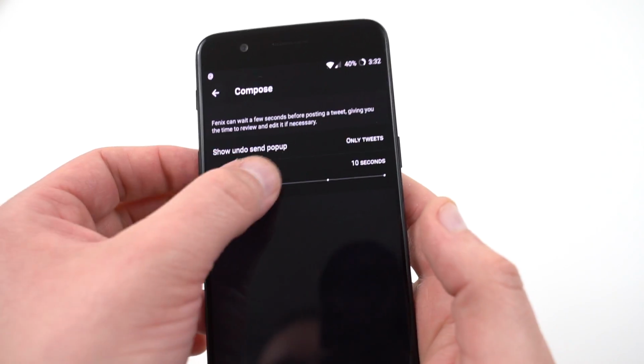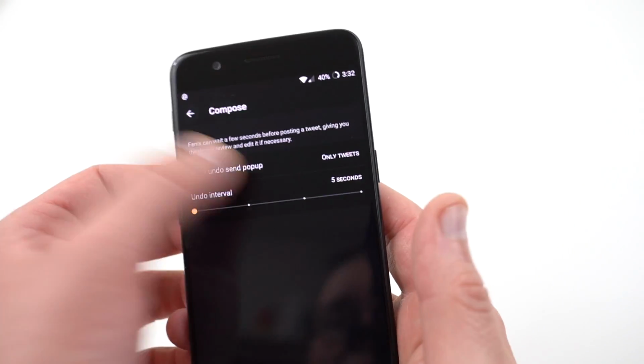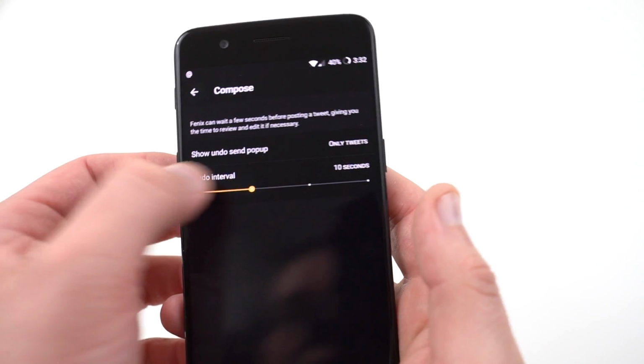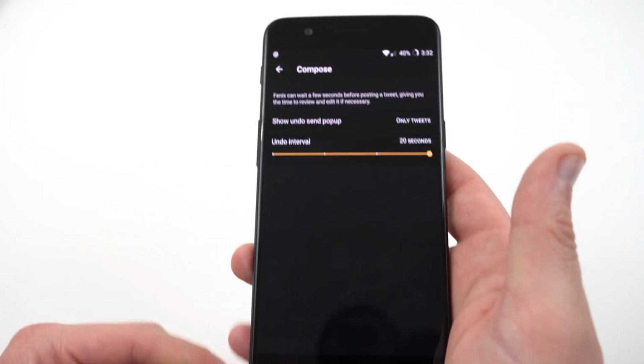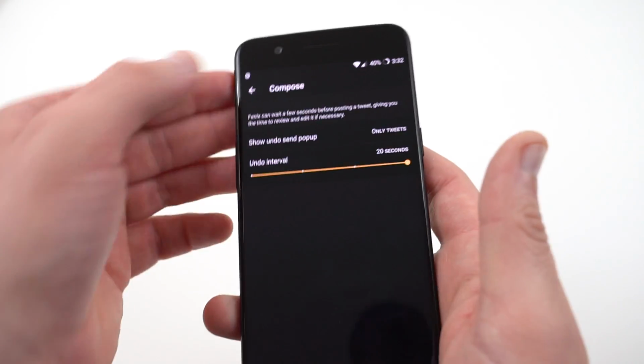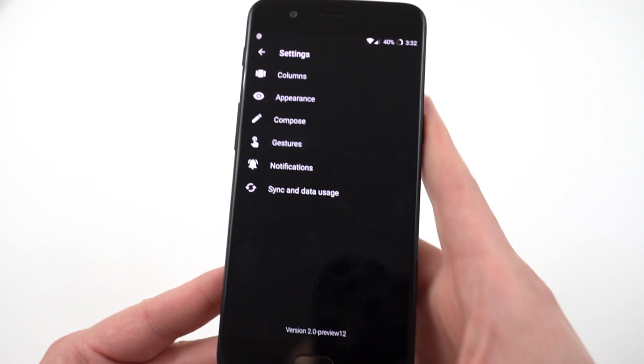And then you can set your undo interval. So you can do 5 seconds. You guys saw the one that I did there was 10 seconds, and you can go all the way up to 20 seconds if you want to have the maximum amount of time to review your tweets. Now, that's a really amazing feature.